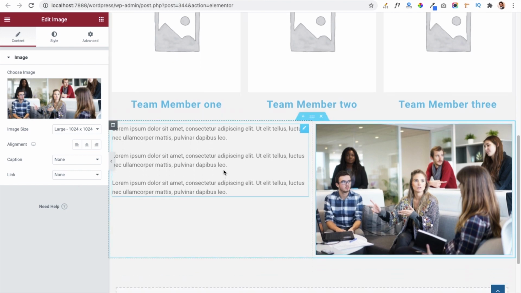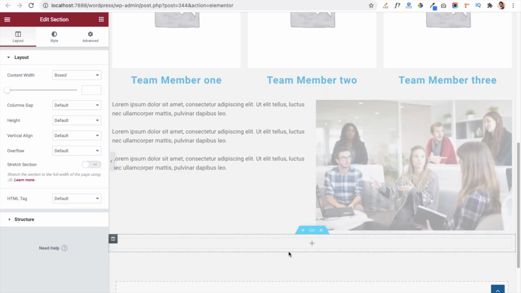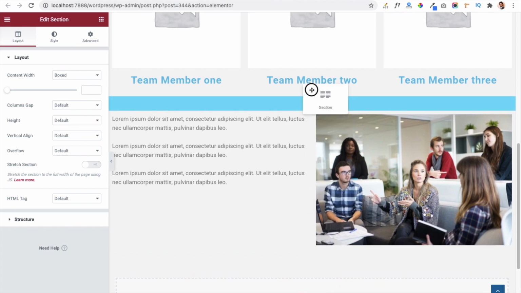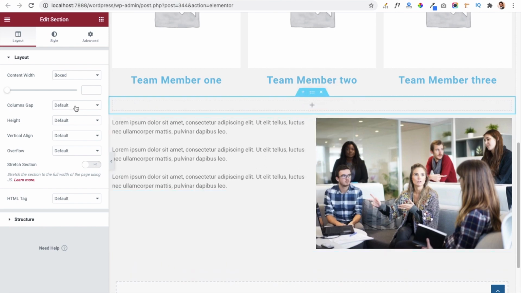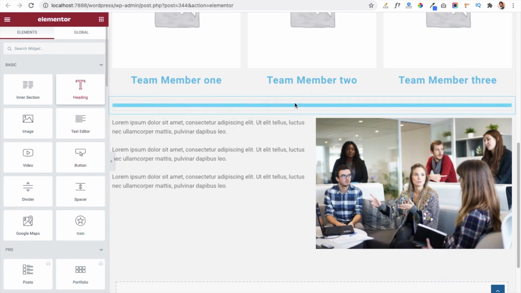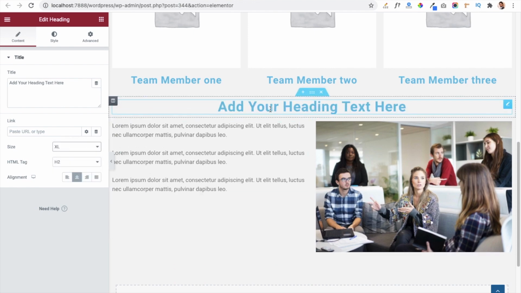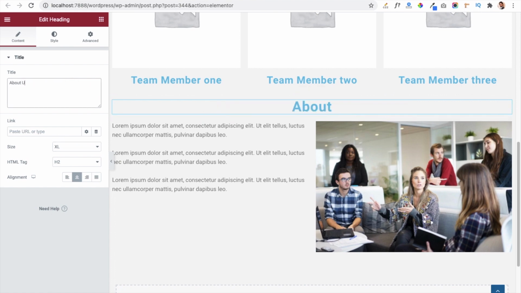One more thing I would like to add here is the title of the section. So I'm just adding it here, and from the module section I'm selecting the heading module. We will give some styling to this, and we will add about as text here.